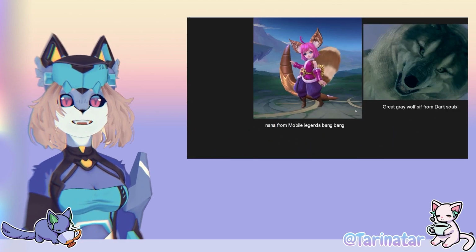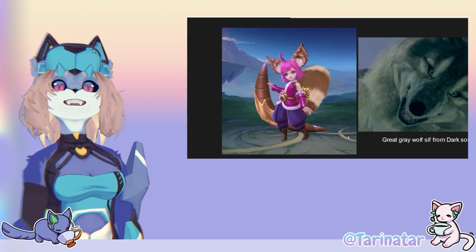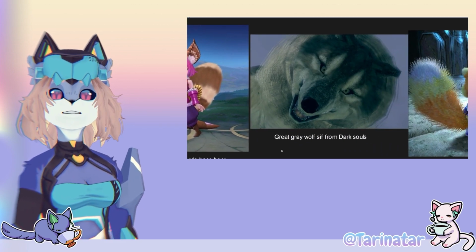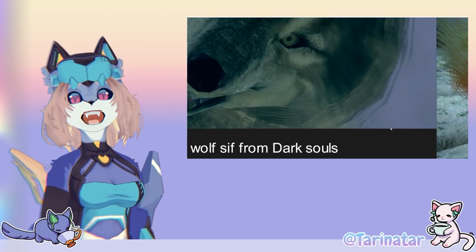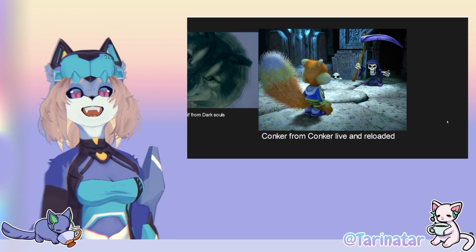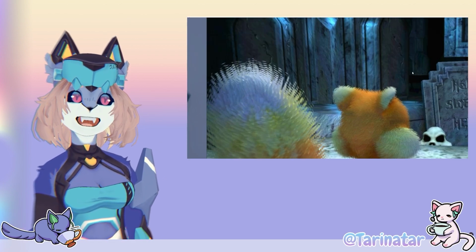Examples of shell texturing would be from a mobile game, Mobile Legends: Bang Bang. Nana's tail is done with shell texturing. A very noticeable example is Great Grey Wolf Sif from Dark Souls, which uses shell texturing, and it's very obvious. And also Krunker from Krunker, Live and Reloaded. And here too we can clearly see all the layers.